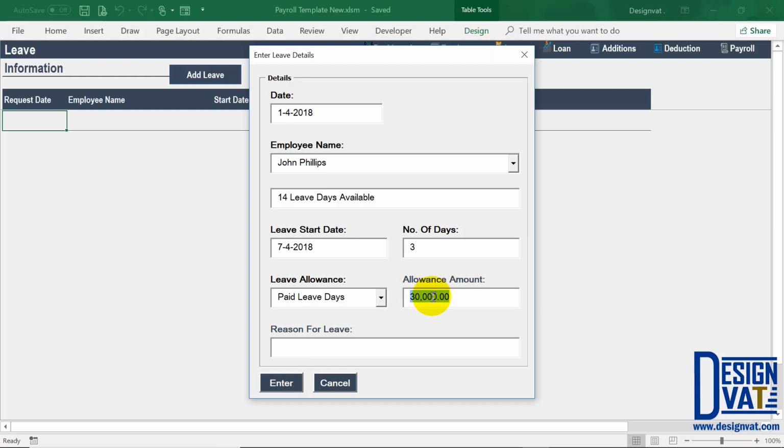Now, this is not fixed, so if your company policy is different and is not covered by option 1, 2, or 3, you can always manually enter the amount. So here I can go ahead and enter 10,000. I can enter 70,000. You can pretty much enter any amount that you're going to pay the employee for this leave. And if you're not paying anything, just indicate Other, and it's going to enter 0.